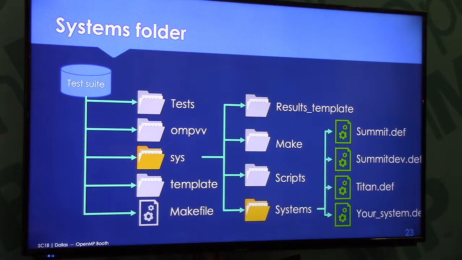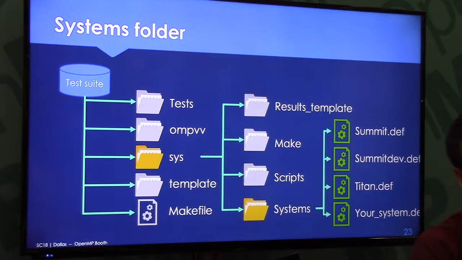Yes. So all this is running in Summit Dev, Titan, and we are working also on our university system. Because this is part of the ECP project, the idea is that this will be part of the acceptance compliance for Summit as well, eventually.